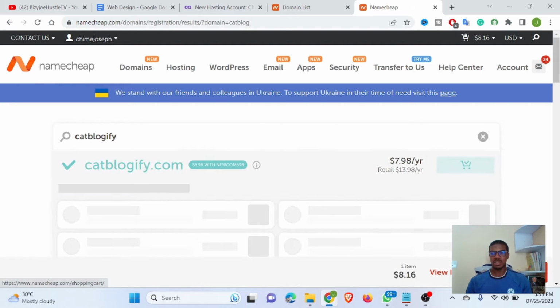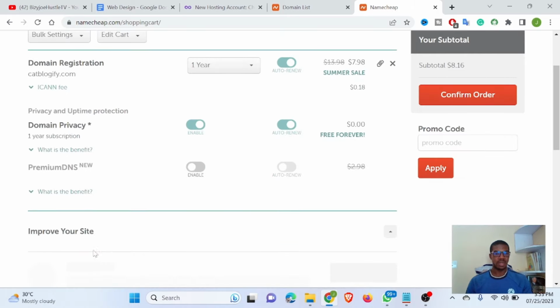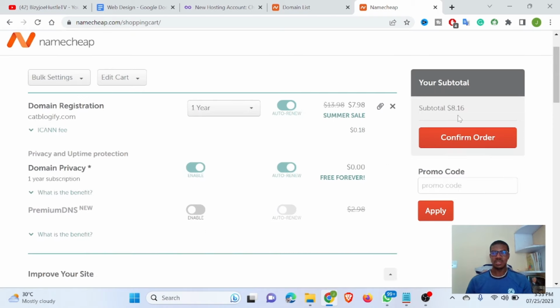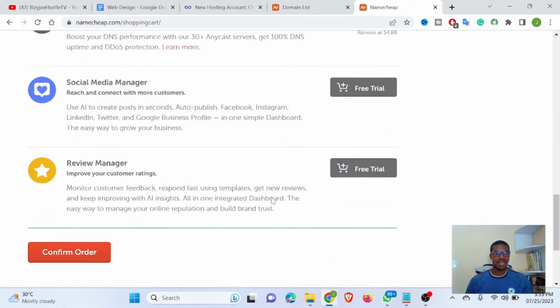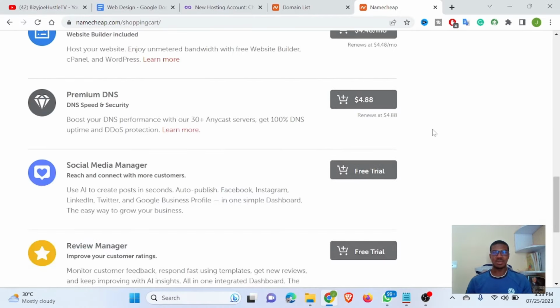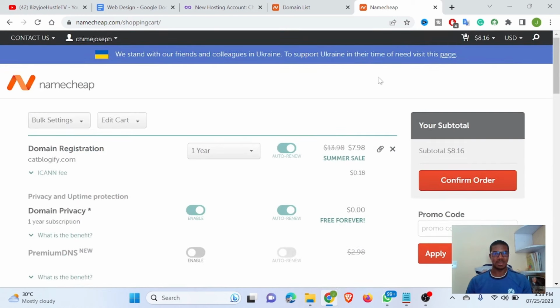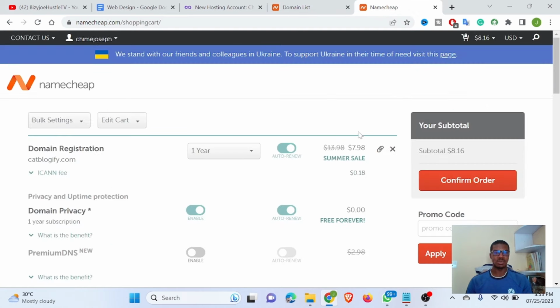Once I go and click on check cart, if you buy things online, it's very easy. You see this is the amount you are paying. You confirm your order. Once you confirm your order, it's going to take you where you make your payments. But I'm not buying any of this. I'm not buying this particular domain. I already have a domain. So let's assume that I've already successfully bought my domain.